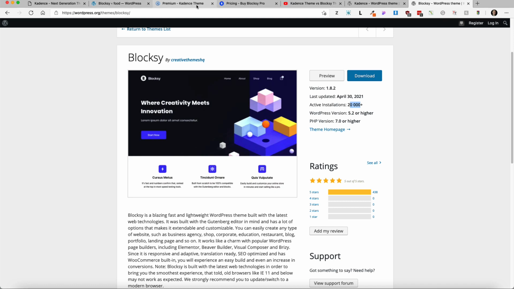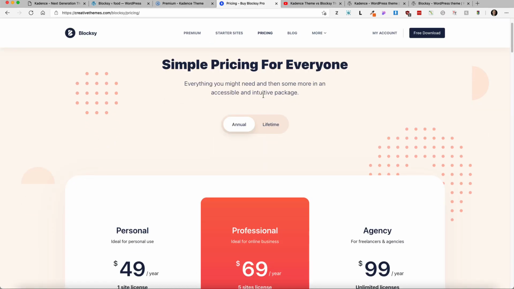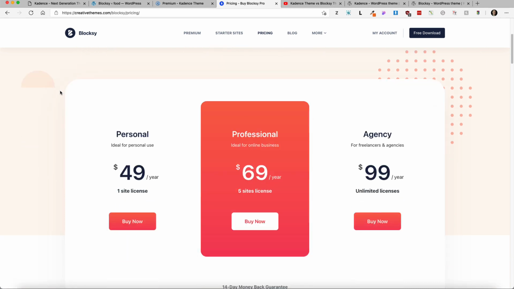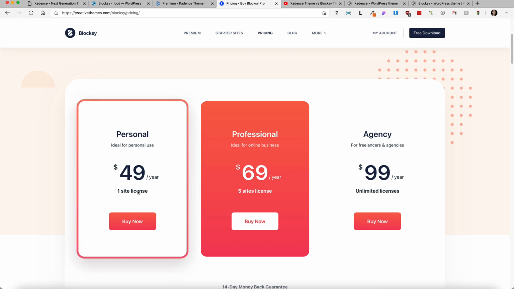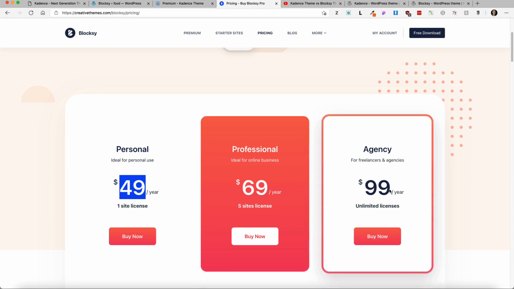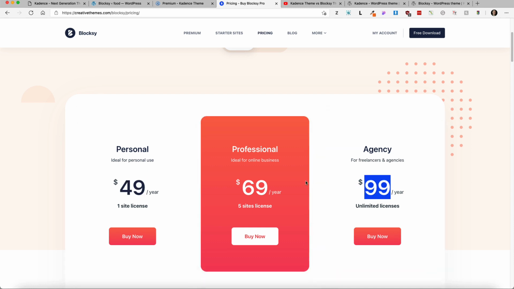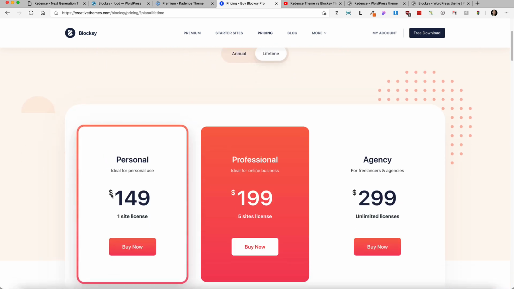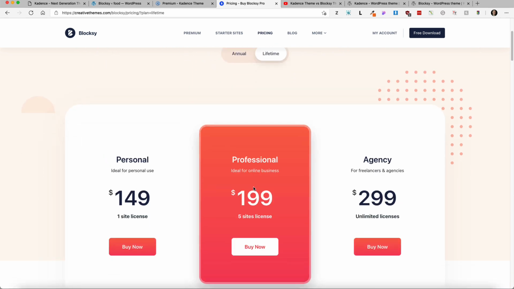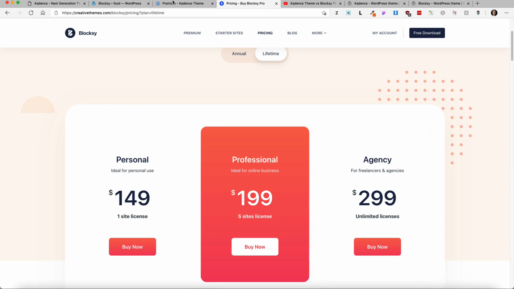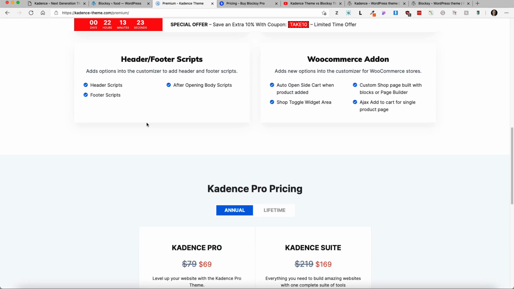Now, let's take a look at the pricing first. The pricing between Blocksy and Kadence is a bit different. For example, Blocksy Pro for one site is $49 per year. It has an unlimited licenses package for $99 per year. The 5-site license is $69. There is also a lifetime option: for personal $149, for 5 sites $199, and for unlimited licenses $299.